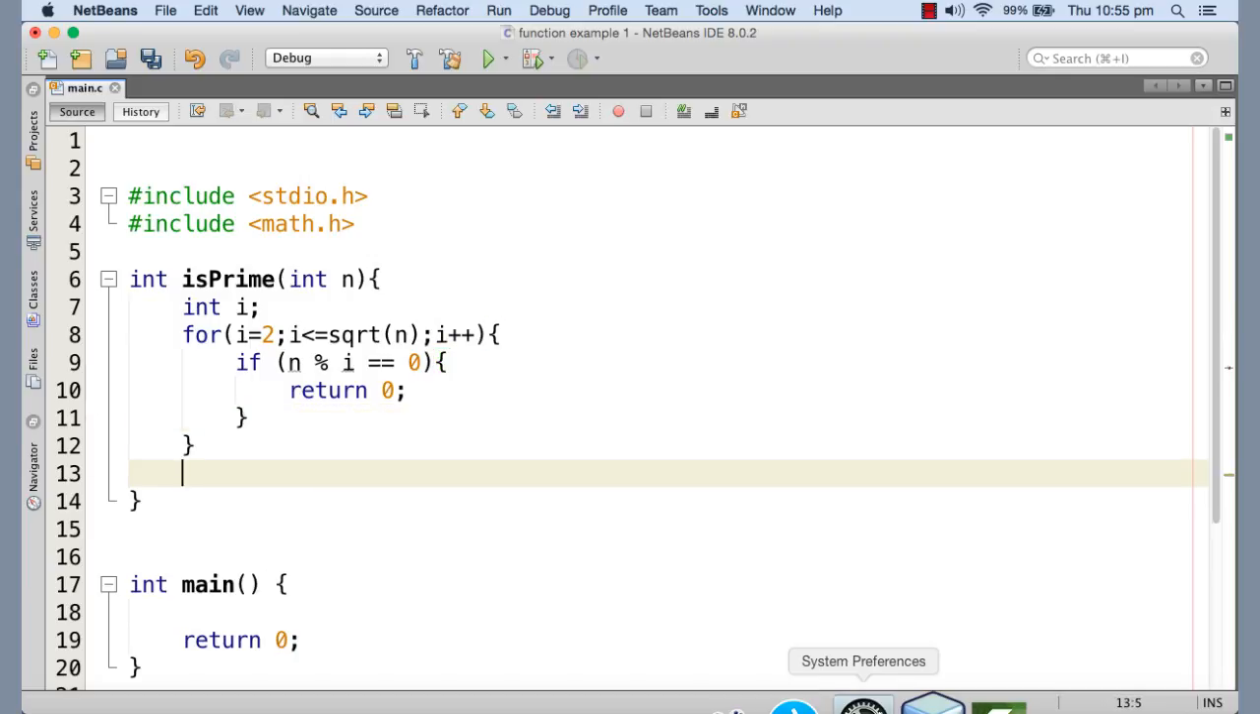If we come out of the for loop after checking up to the square root of n, then it's obvious that we didn't find any divisor in the range 2 to the square root of that number, and obviously it's a prime number. In that case we should return 1. So that's all. It's the prime number checker.